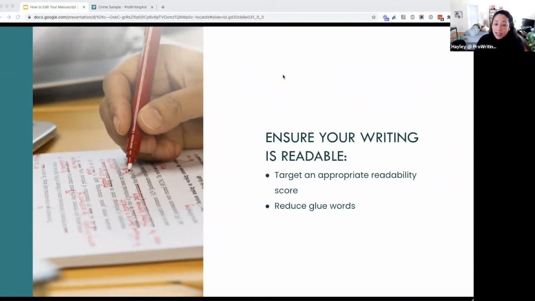So you can always have very, very complicated ideas while still having a lower readability that uses accessible language and sentence structure to make your readers understand. So the first thing to do to ensure your writing is readable is to target an appropriate readability score. Again, for most people writing mass market for large populations, you're going to look for around a 7th grade reading level. The other thing that you want to do is reduce glue words.